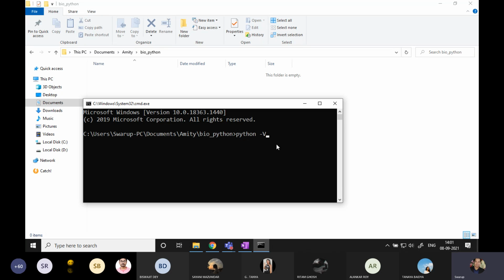Okay, so Python space hyphen V, make sure the V is in uppercase. If the V is in lowercase, you will go to the command prompt of Python. That I don't want. And hit the enter.